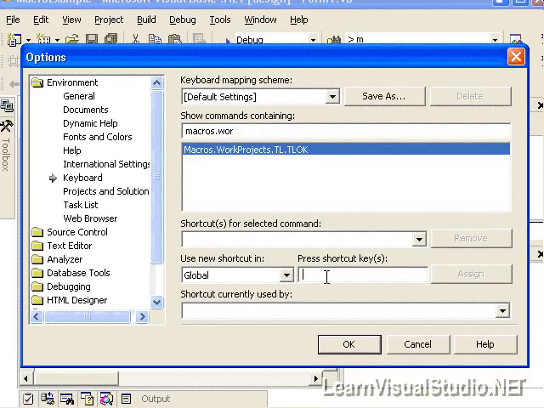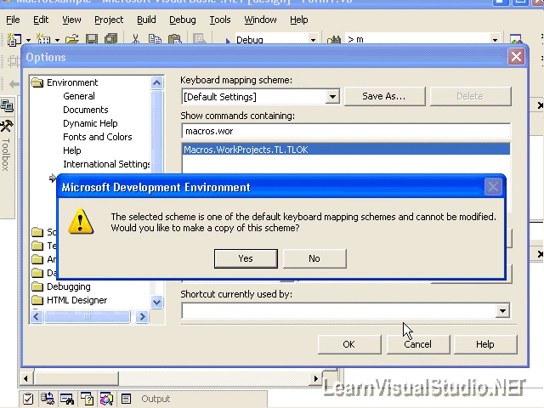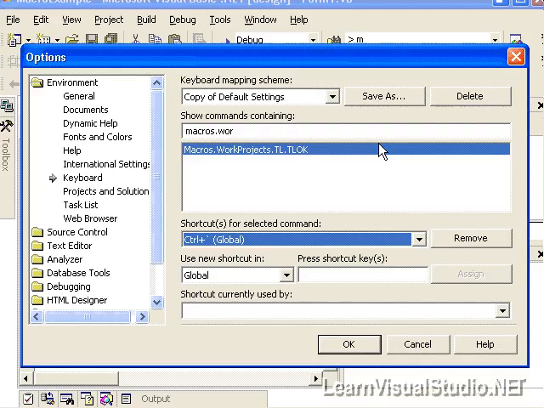I'm going to hold down the Control key and select the tick next to the 1, and currently there's no shortcut selected for this command. There's no shortcut used, so that's excellent. That's what I want to do. I'm going to click Assign, and when I do, here's the box I was expecting. It says the selected scheme is one of the default keyboard mapping schemes. It cannot be modified. So since it's the default, we're going to need to create a copy of this. And I'm going to go ahead and hit Yes, and I'm going to leave the default name. We can name it whatever we want to.